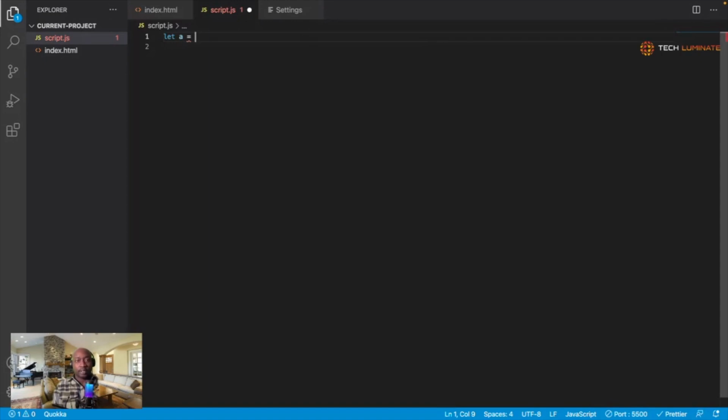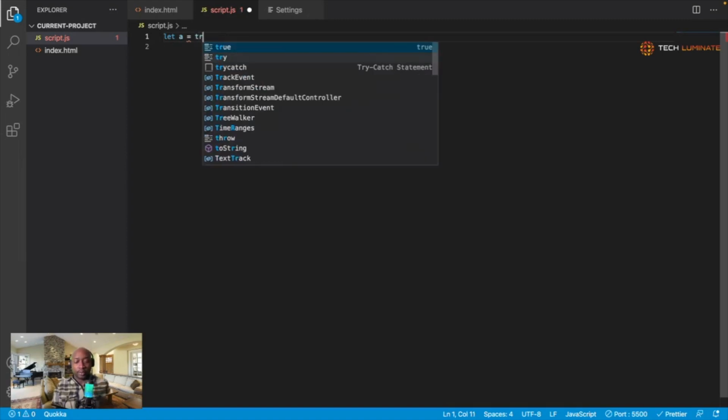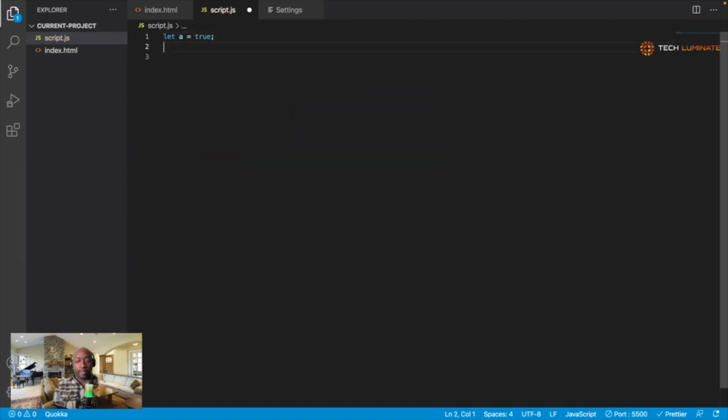A Boolean is basically either a true or false value: right or wrong, yes or no, 1 or 0. It can only be one of two values. So in programming, it could either be true. I'm going to declare A true, or false. Create another variable and assign it false.